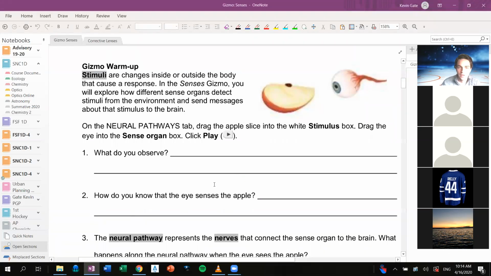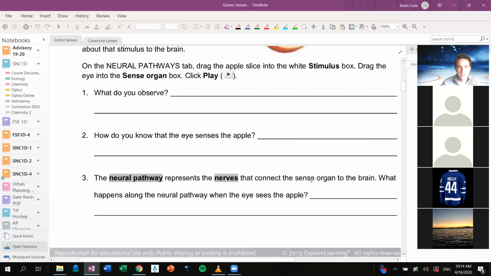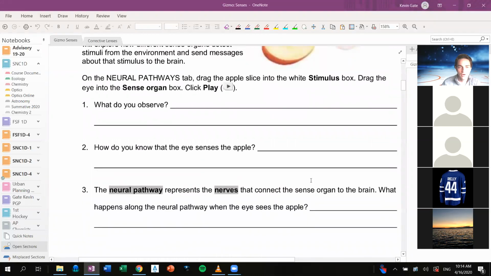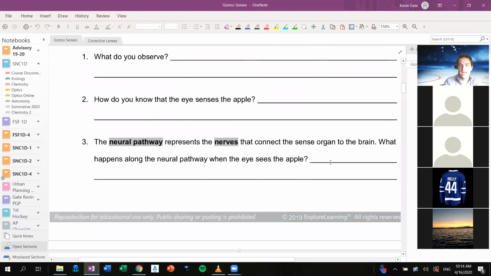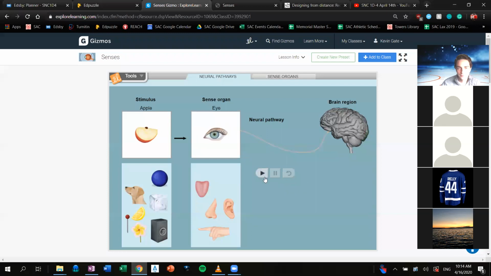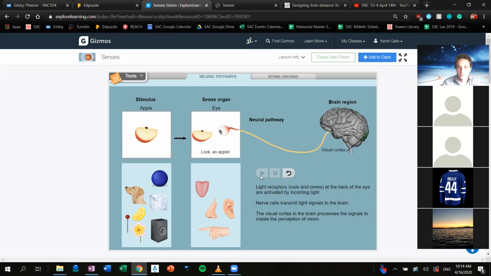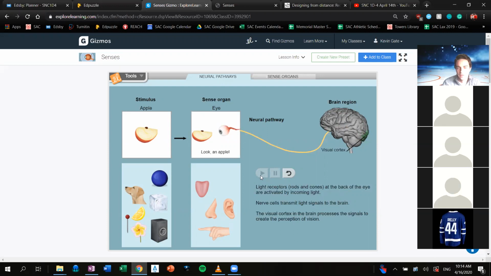Okay. Question 3 in the warm-up says, the neural pathway represents the nerves that connect the sense organ to the brain. What happens along the neural pathway when the eye sees the apple? What happens there? It starts to glow, because nerve cells are transmitting the light signals to the brain. Okay, so that's our gizmo warm-up.